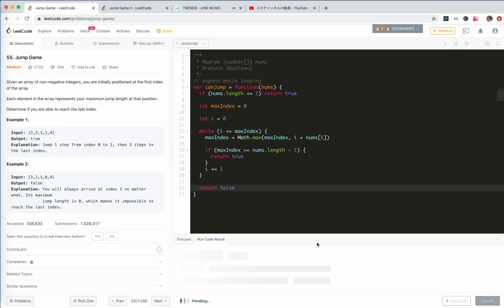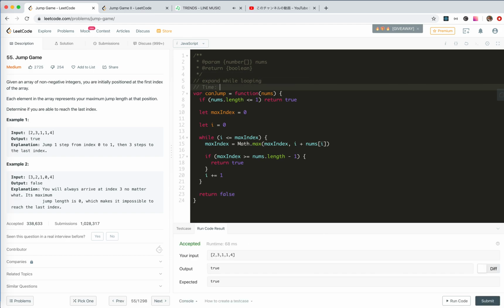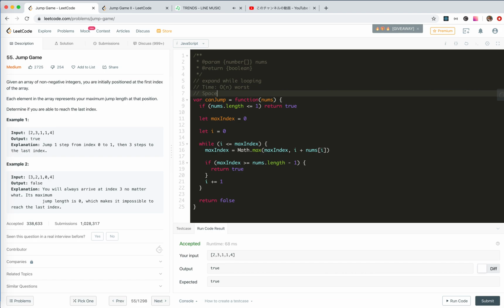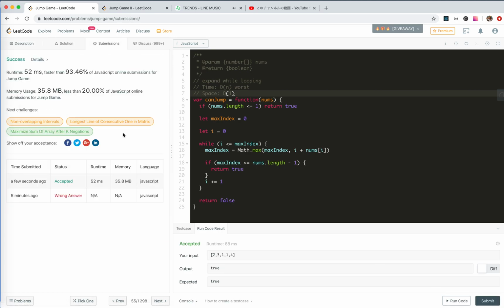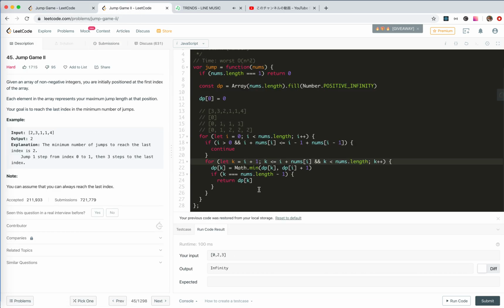Let's run the code. For time, every number is traversed at most once, so this is linear in the worst case. For space, we only use several variables. We don't use any array or matrix, so it should be constant. Submit. Yay, we're accepted.